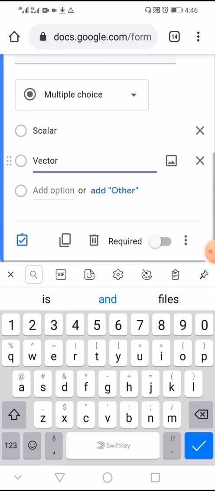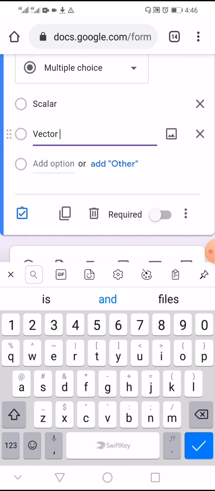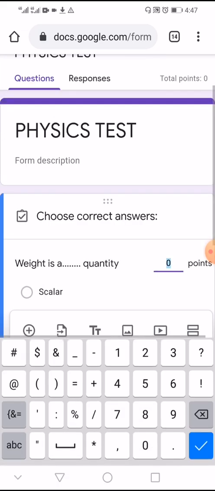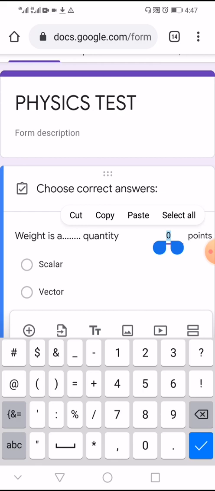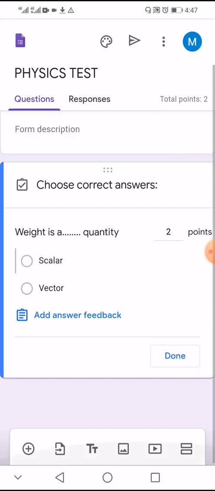Okay. Now, after you have done that for that slide, what do you do? Click on this marker at the bottom left corner of your slide. As soon as you click on it, it gives you how many points you want to allocate to this question. Let me say 2 points. Then, which one is the correct answer? Vector is the correct answer. So I click on vector and then it checkmarks it. You can see it has marked it green. So anybody that chooses vector when answering the question will get it correctly. Anybody that chooses scalar will get it wrong.